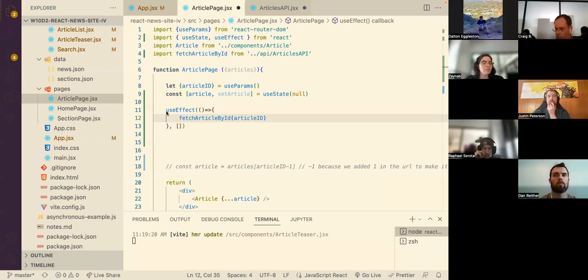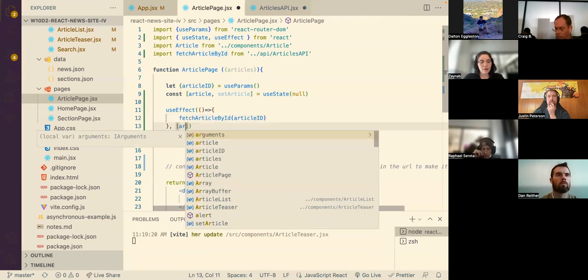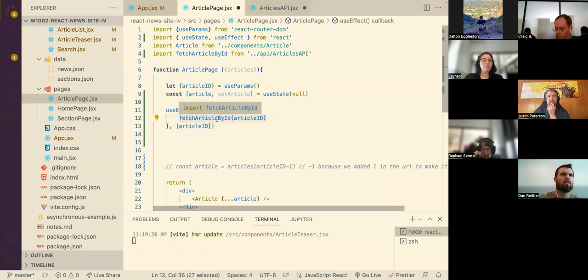Any other questions? Actually, this is perfect because here with the article page, if our parameter changes, we are going to want to fetch a different article. So inside of our useEffect, this is where I would call my fetch article by ID. And in the square brackets, I want to track it by article ID. So if the ID changes, we would also change the article because we're grabbing the new stuff.